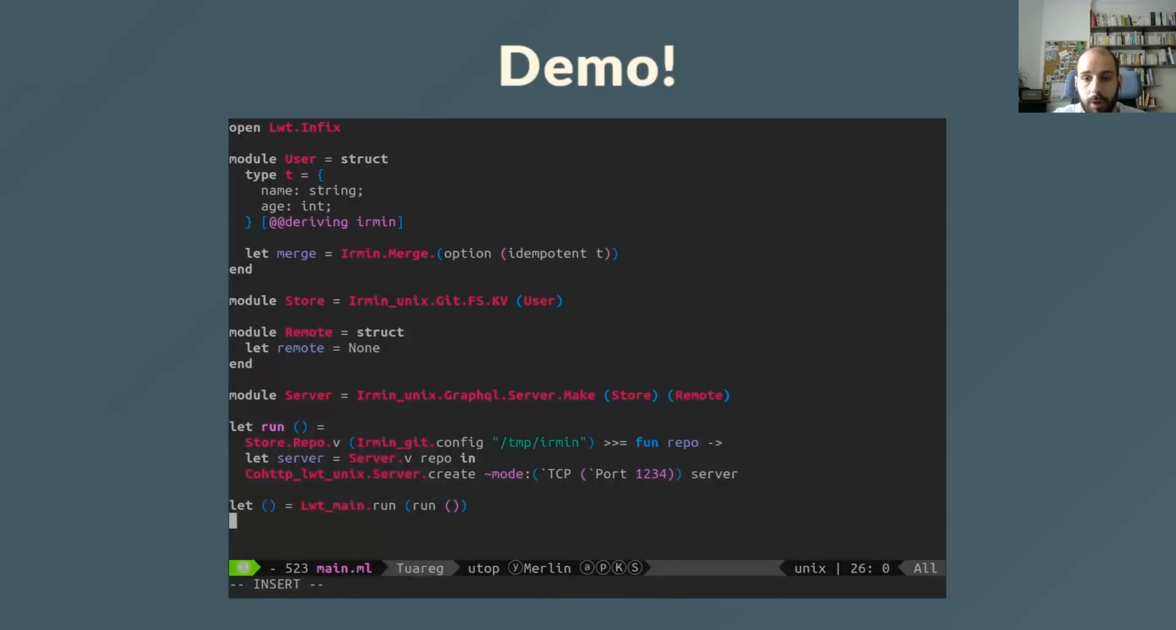Before the V2 release, you had to do it by hand, and it was quite tedious. But now you can just use the PPX Irmin to derive it for you. You also have to provide a merge function that will be used when you merge 2 branches, but I will not dive into the details here, so you can just check out the documentation if you're interested.